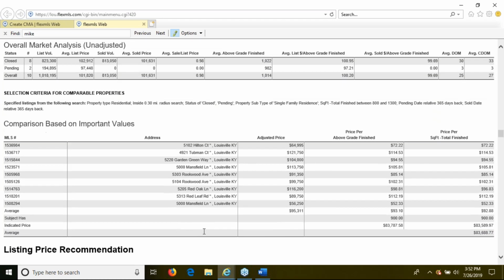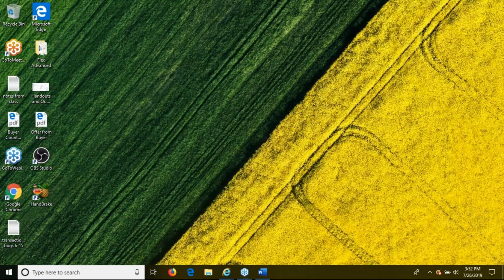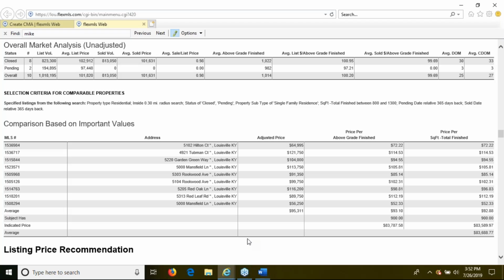And as we scroll down even further, we have right here, oops, sorry about that. I dropped my mouse. There we go. All right, so this shows what we've seen before, which was the price per calculation field. We can see the adjusted price, the price per above grade, and the price per square foot total finish. So we can see how those numbers further broke down right here on the side, as you can see.